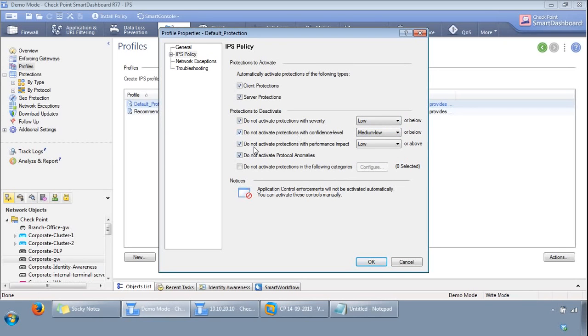And then the same for do not activate protections with the performance impact itself. If the performance impact or above is medium to high, you may disable it because your gateway may run under heavy usage, and that'll be bad for your network. So yeah, you can change these as required from here.